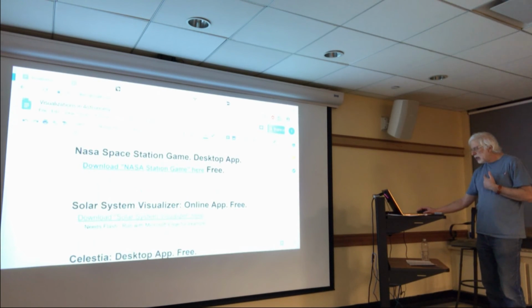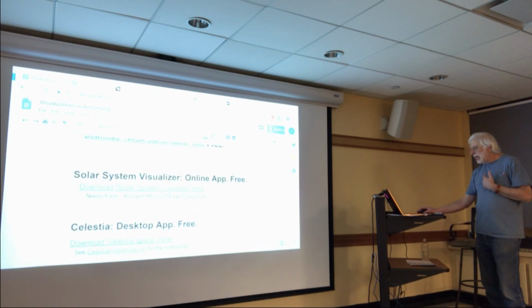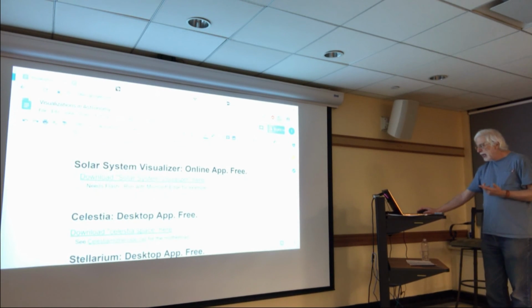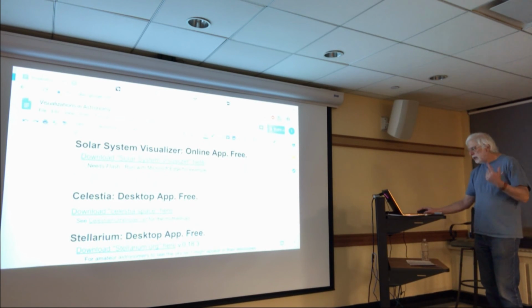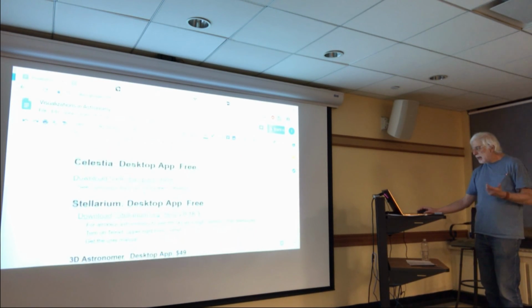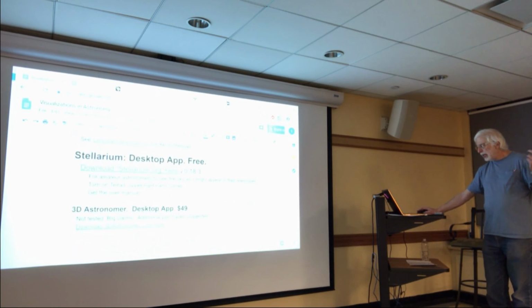Solar System Visualizer. That needs Flash, and I'm not going to run it. Celestia is another one. I don't use it much, so I don't know anything about it. Stellarium, I don't know anything about, except that I think it's good for astronomers who are like you guys, maybe.